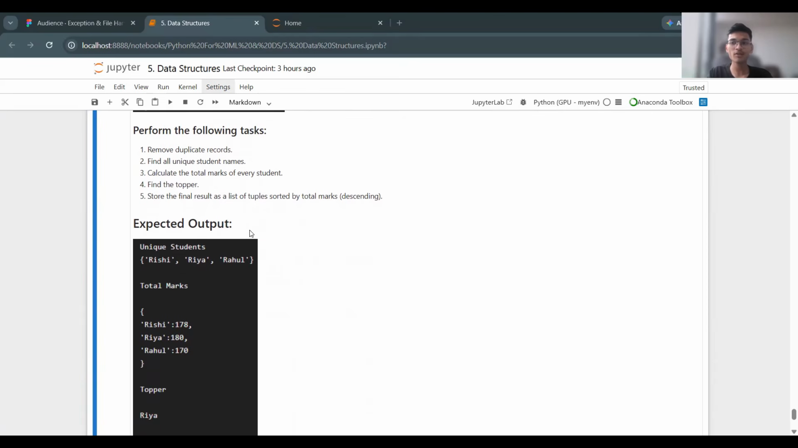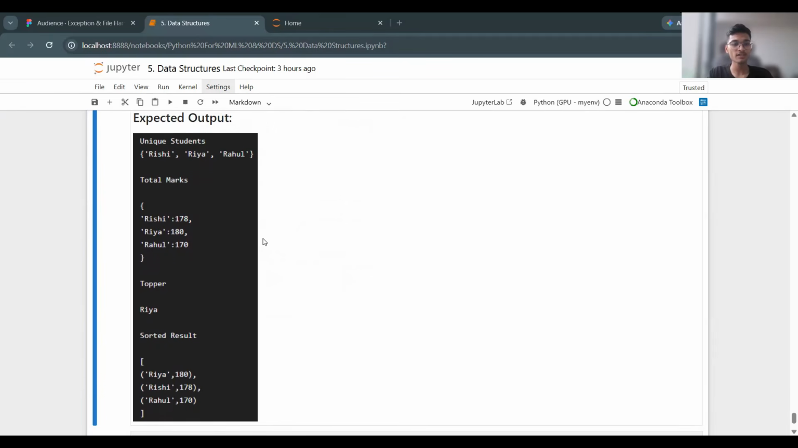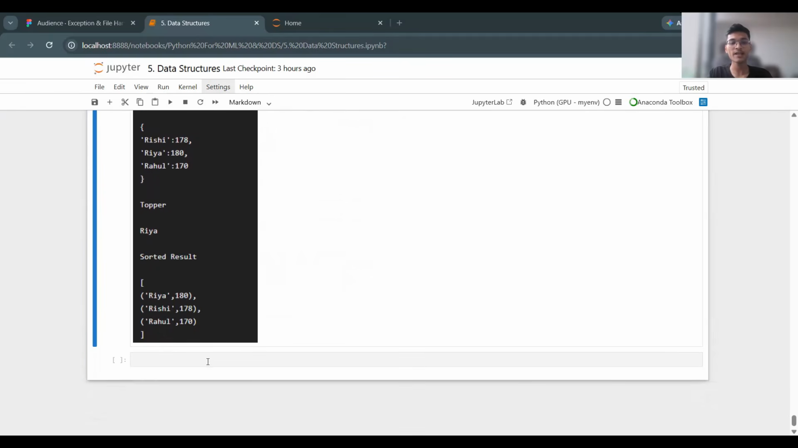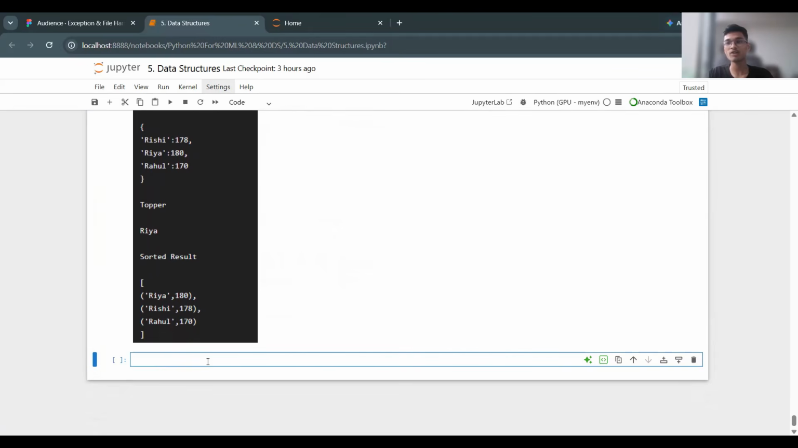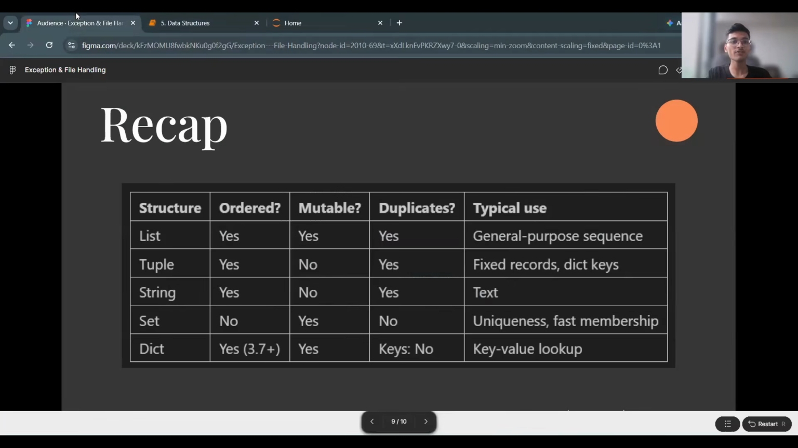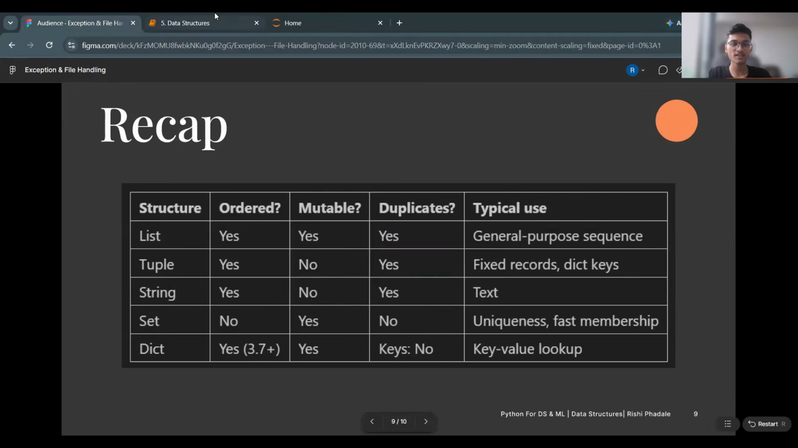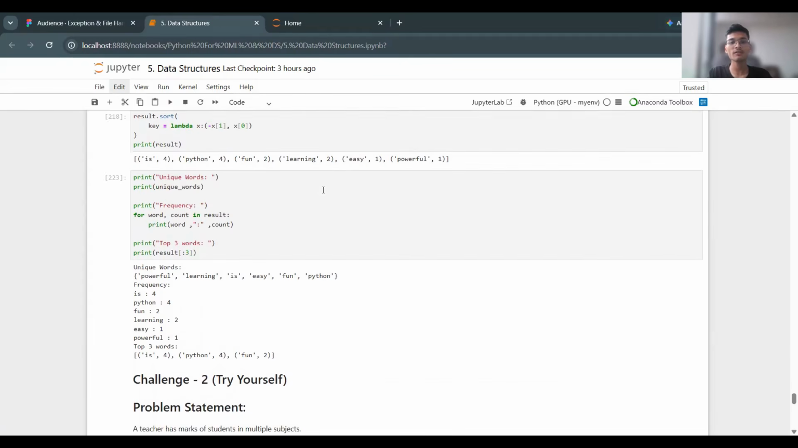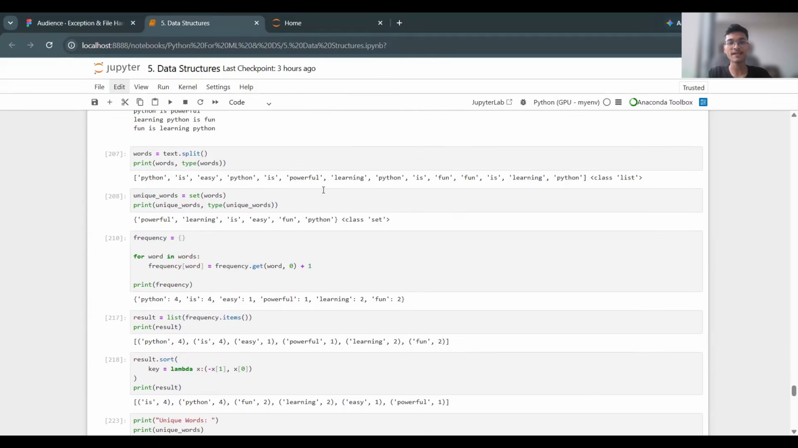So a similar kind of challenge is there. This is the expected output. You can try it yourself and post your solution in the comment box. So in today's video, we have learned about data structures in Python, and we have also solved some examples related to those data structures.